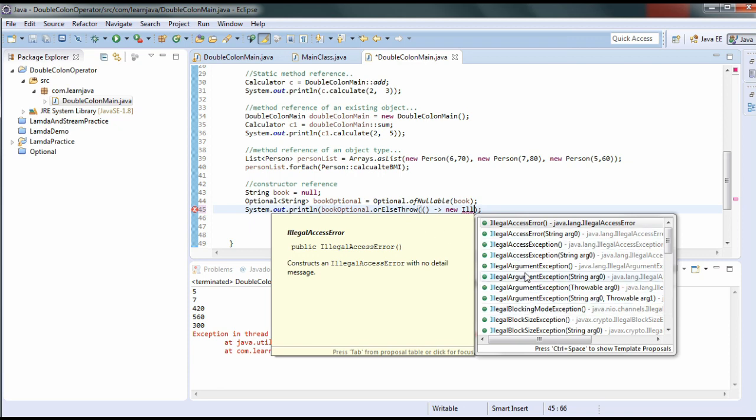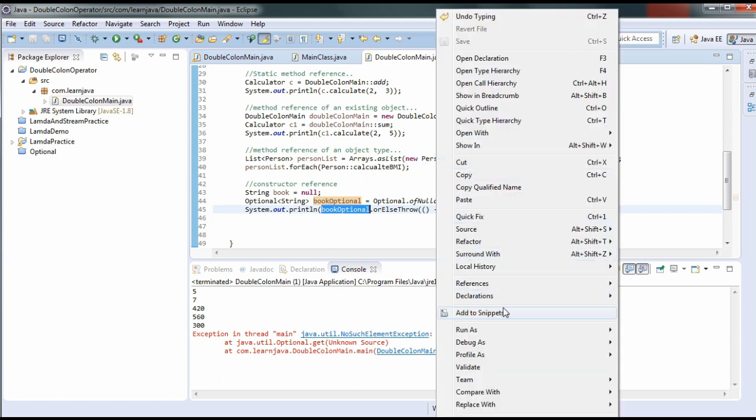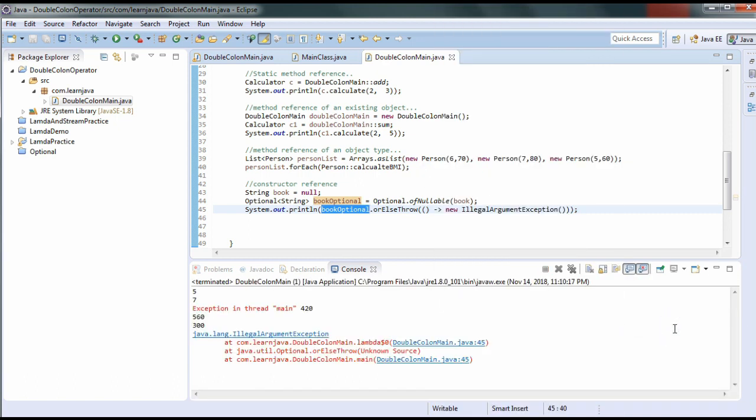Let's say IllegalArgumentException. So basically what this will do is, when this optional returns null, does not return any value, it will throw the IllegalArgumentException. Last time it threw NoSuchElementException. This time let's see. Okay, it threw IllegalArgumentException.